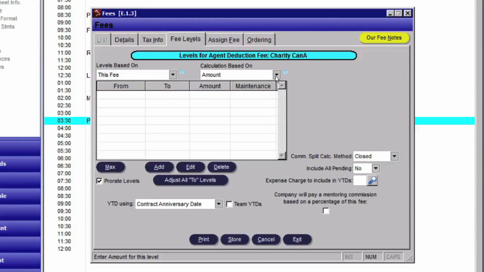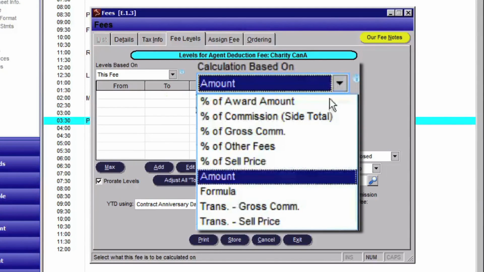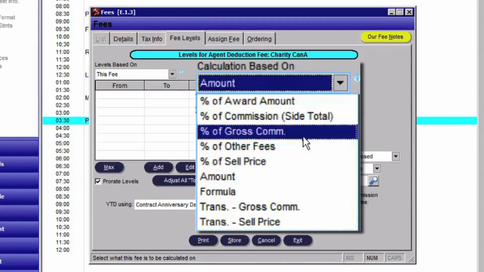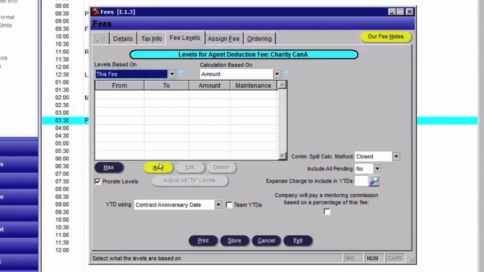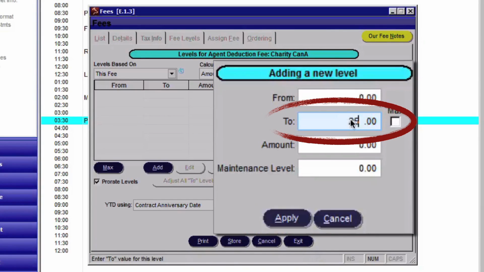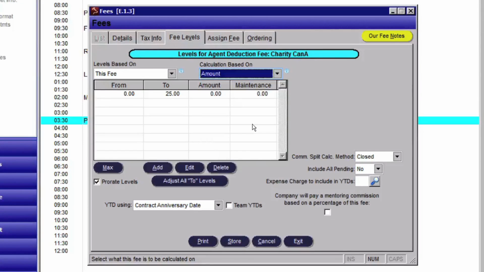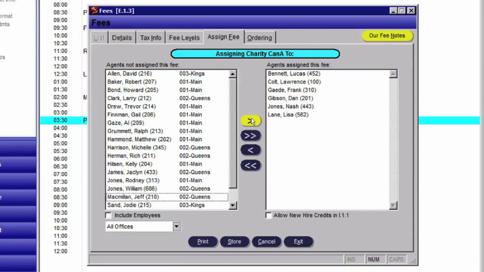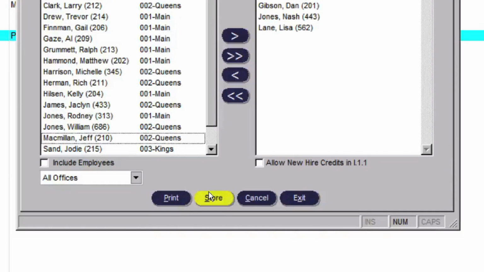Choose how the deduction will be calculated. For example, you can choose a flat amount or a percentage of the agent's commission. Click Add and set the To field to the cap amount. And finally, in the Assign Fee tab, assign the new fee to the applicable agents and hit Store to save your changes. And now your charitable donation is set up.